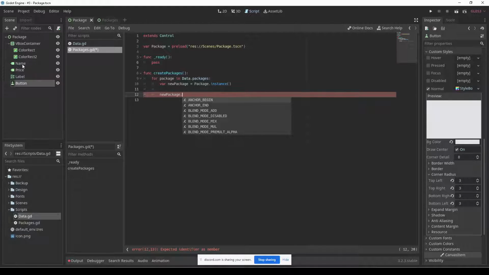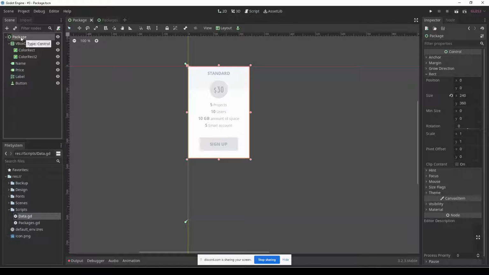Now, by accessing the name label inside this package through code, I'm going to be able to change the name. And then I'm going to have to do the same thing for price and same thing for label. Now, this means that I'm going to have as many lines as I want to change inside package. Maybe a lot simpler way is to create some kind of functionality in the package itself through code, so that the package manages its own display.